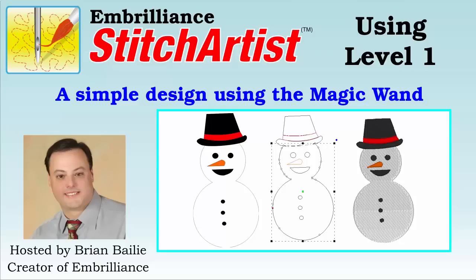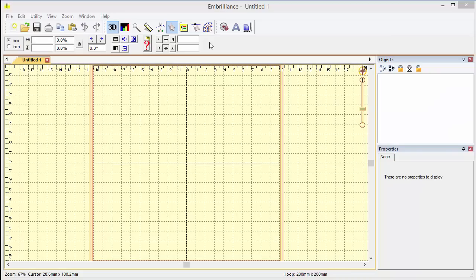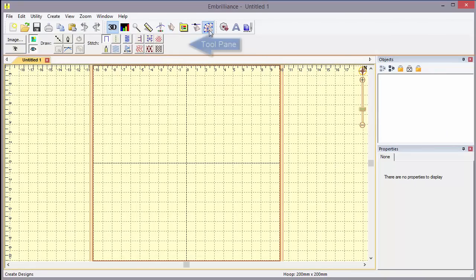Today we're going to digitize a simple design with StitchArtist Level 1. The first thing we need to do is click on the Create Designs button. This turns on the StitchArtist tool pane, which has all the tools we need to use to digitize a design.